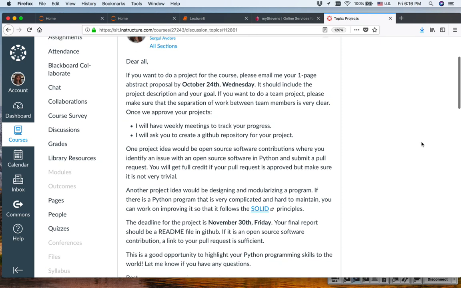You can have your own ideas, and I encourage you to come up with something that you are more interested in. But two ideas that I can suggest are, one, open source software contribution, of course in Python. If you find some library that you like to use, look at its GitHub and at the issues, then you can decide, oh, I want to fix this issue.